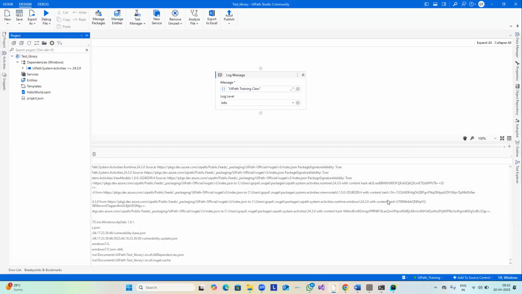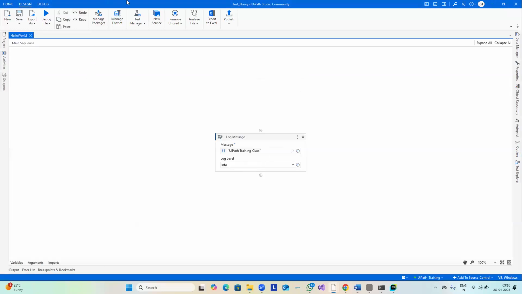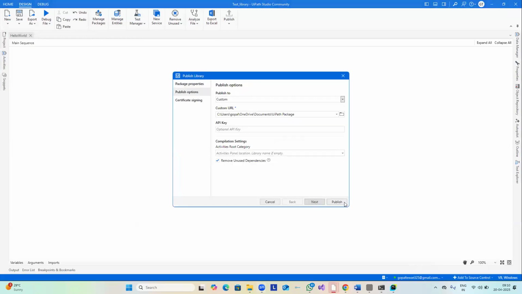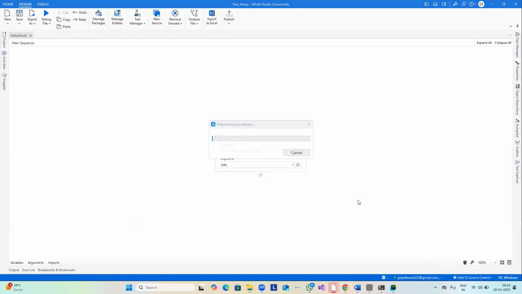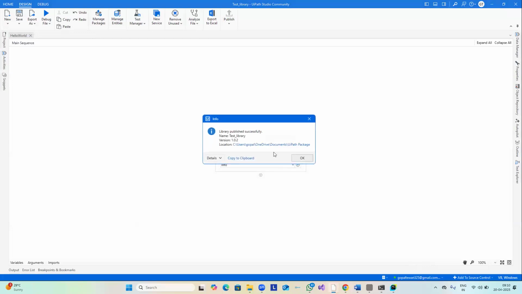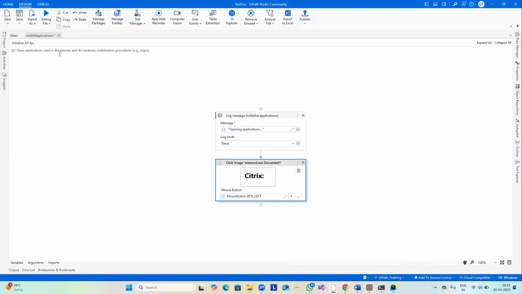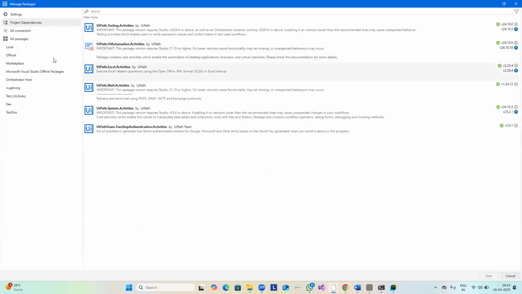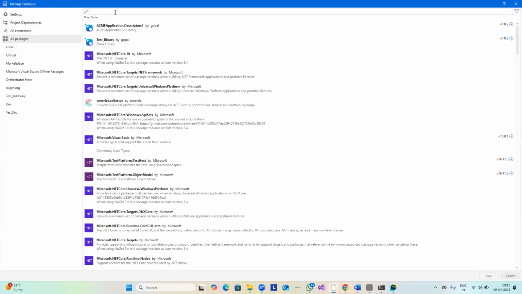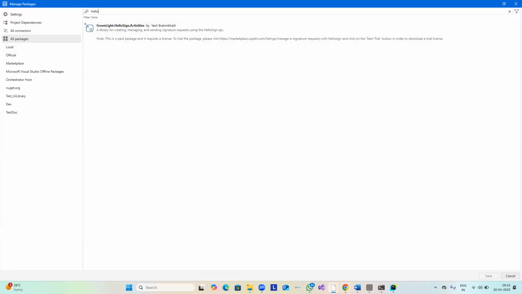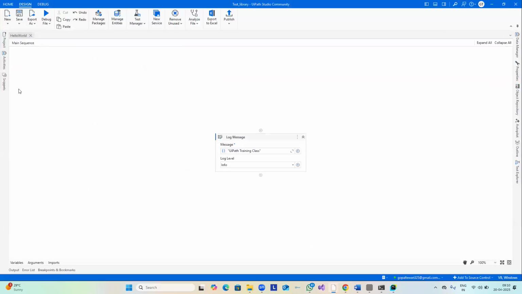Yeah. So now let's see, we are able to basically publish it into our space. Yeah, in our space it got published. If I go to UiPath now, and go to the manage packages, go to all packages, search over here. Hello. What was the activity name? I think it's test library. Hello world.